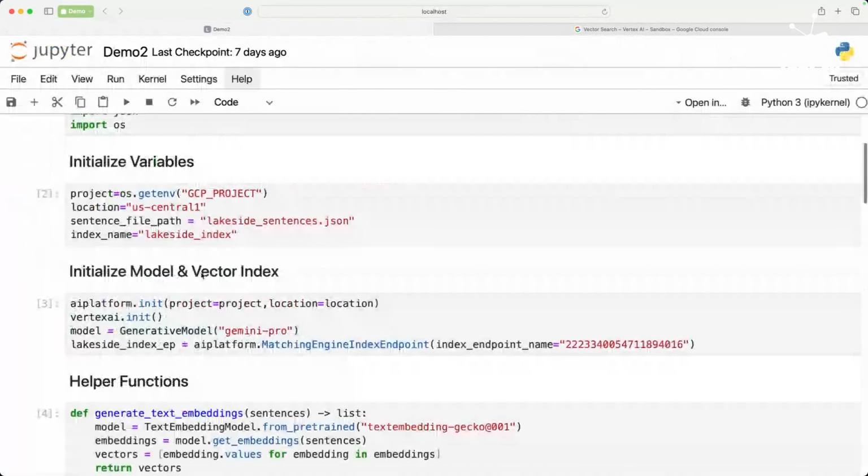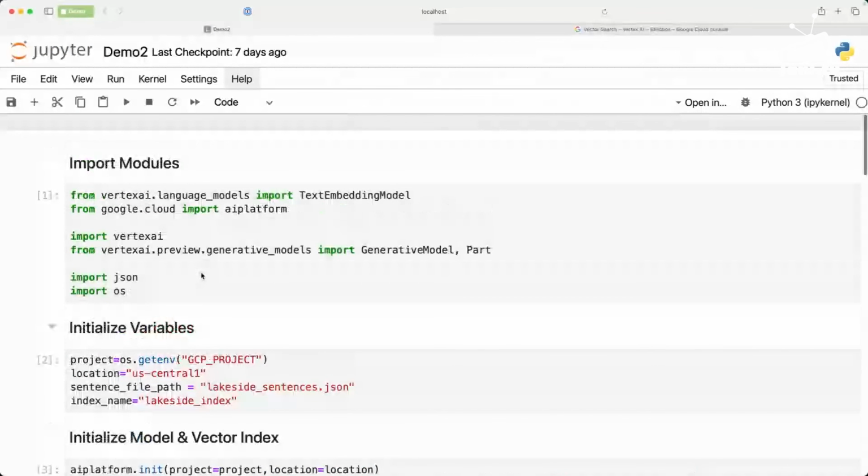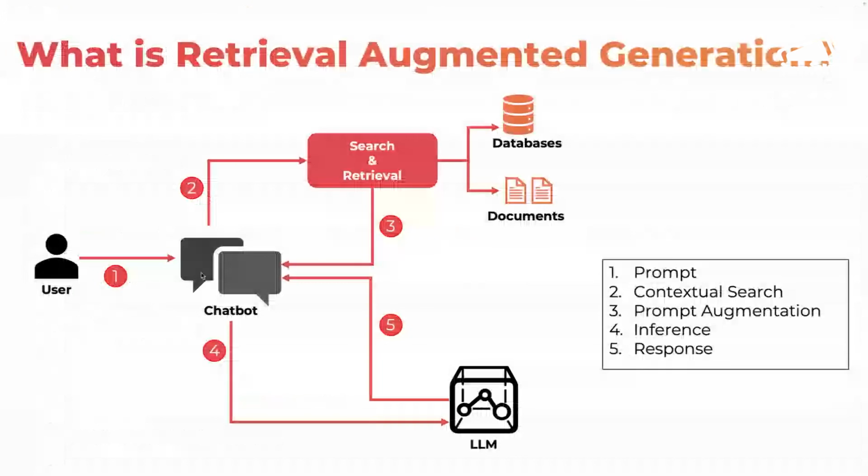So to wrap up, I want to bring back this slide here. If you actually look at what we did, this is exactly the process we went through. In our case, the Jupyter Notebook has been the chatbot. The search and retrieval is the code that we have written. The database is basically the Vertex AI Vector Search. The LLM is the Gemini LLM. And we have pretty much implemented all these 5 steps to get the exact responses. So that brings us to the end of this tutorial. I had a lot of fun building this. I hope you enjoyed it.